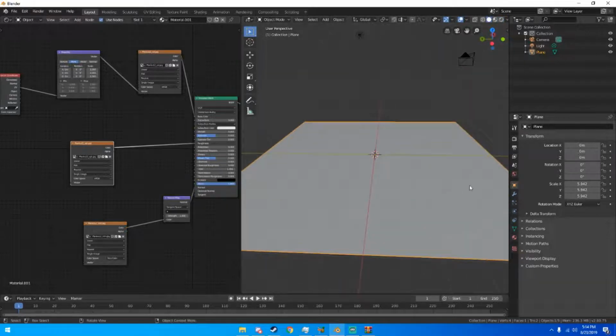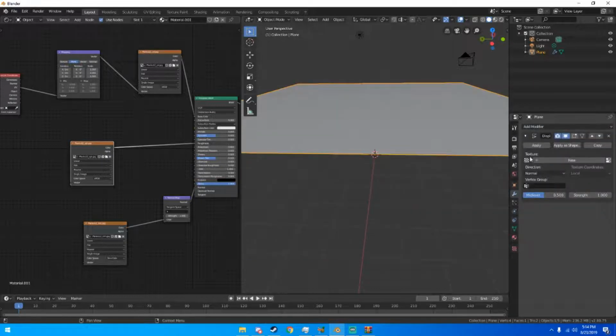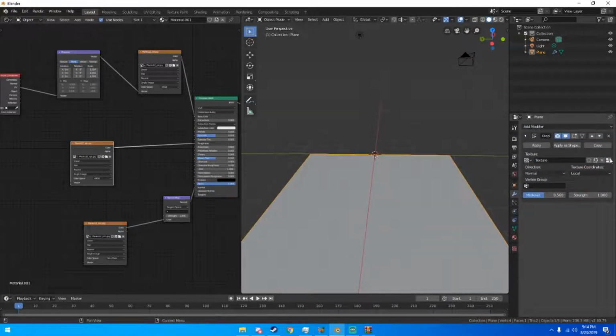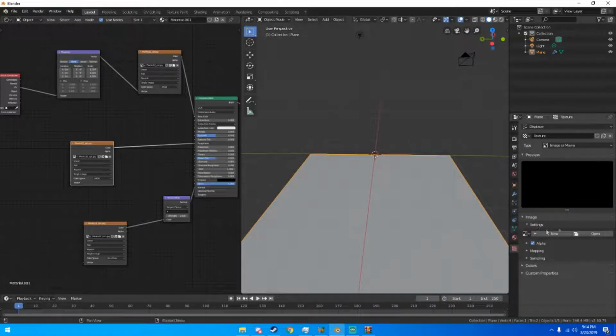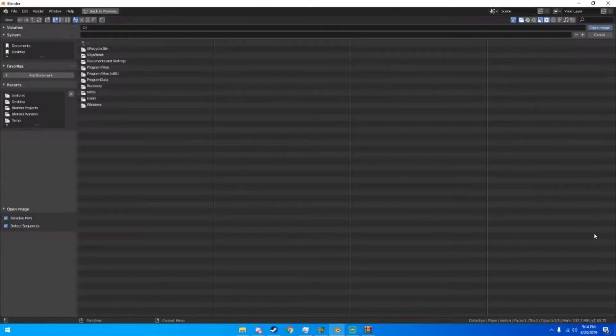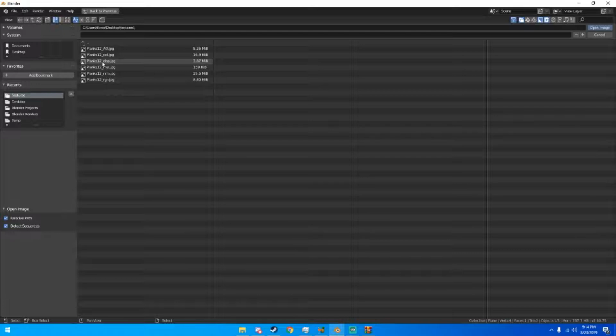So if we come over here to our modifiers, add modifier and add a displacement, select new texture, make sure texture coordinates is on UV, select this little button right here, and then under image settings tab should be open. If it's not, just open it, and you'll see new and open. So go ahead and click open, and then go over to where you saved your texture to, and then DISP is our displacement map.